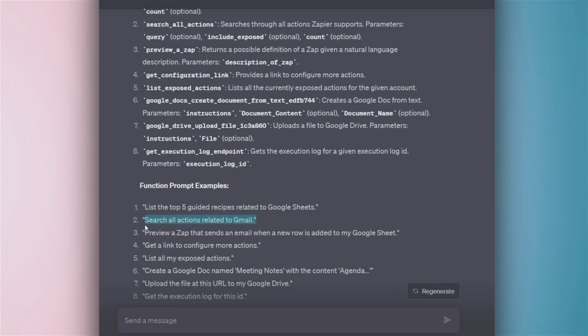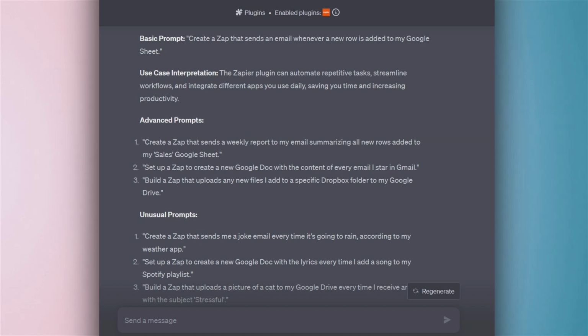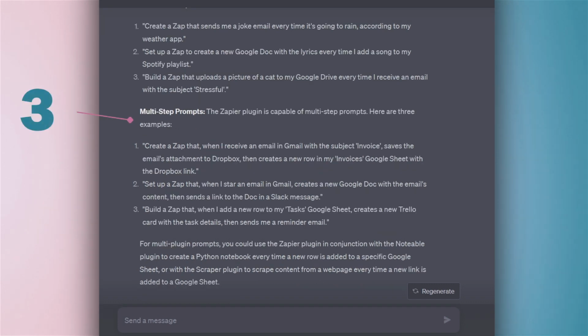And the master prompt includes examples of things that you can ask that you would use to call a function. For example, search all actions related to Gmail. Because you know that there is a count parameter, you could also include return 10 results. The prompt will also give you one basic prompt example with a use case idea, 3 advanced prompts, 3 unusual prompts, and multi-step prompts. And finally, some multi-plugin prompts. You could use the Zapier plugin and chain it together with other plugins to get even more from them.